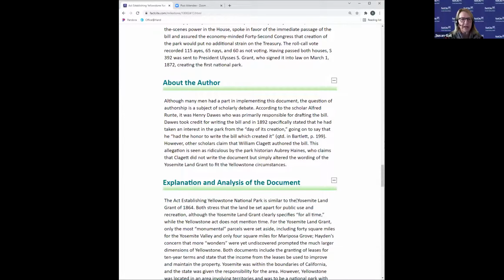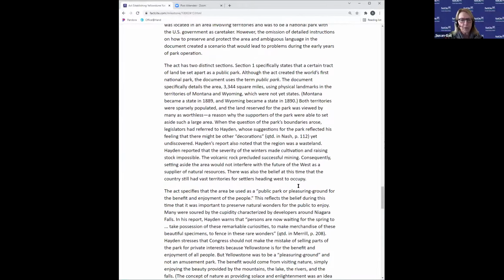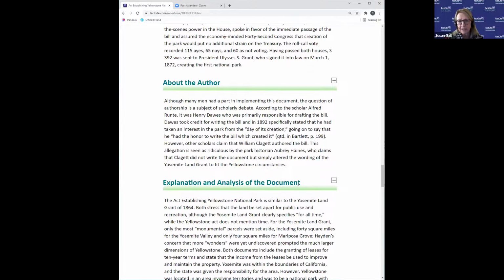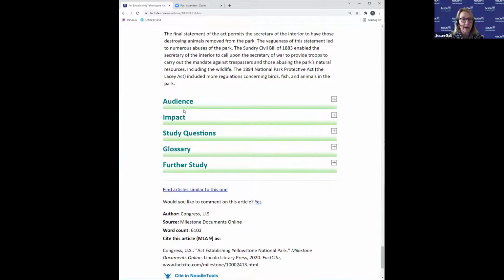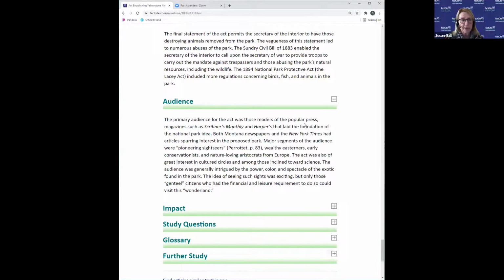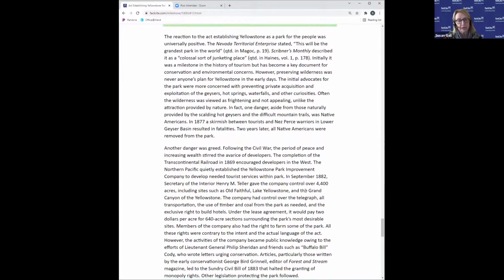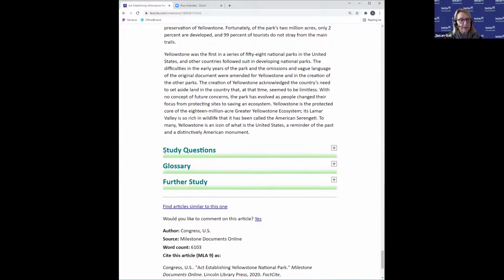And then we have the analysis of the bill. What were the sections? In the case of some documents, the document is analyzed section by section or almost line by line. Who was the audience for the document? If it's a speech, you might be reading about who the speech was given before. If it's a letter, you'll know more about who the author was writing to. If it's an editorial, what part of the country was the editorial reaching? Things like that. What was the impact of the act to establish Yellowstone? See, here's some information about that.